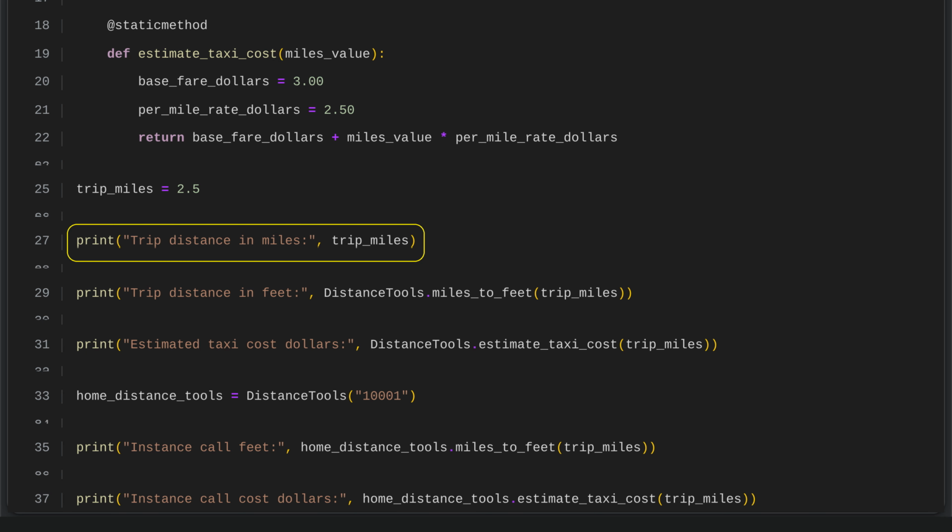The program displays the phrase trip distance in miles, followed by the value stored for the trip distance. This output clearly shows how far the trip is in miles. Presenting the label and value together makes the result easy to read. It also sets clear context for any calculations that use this distance later in the program.